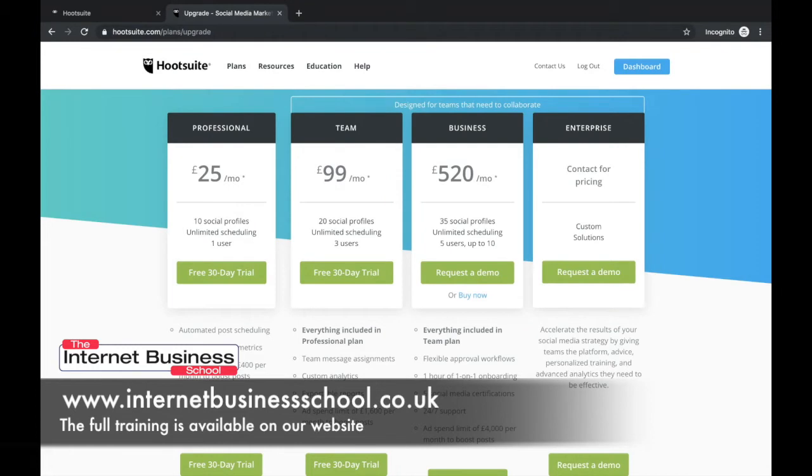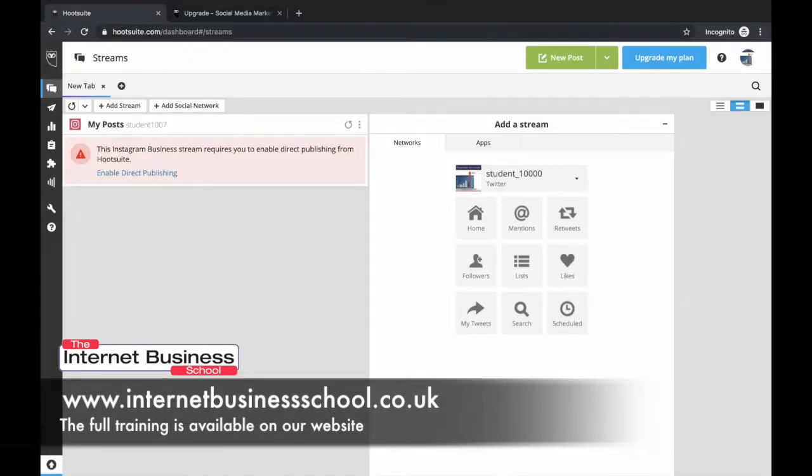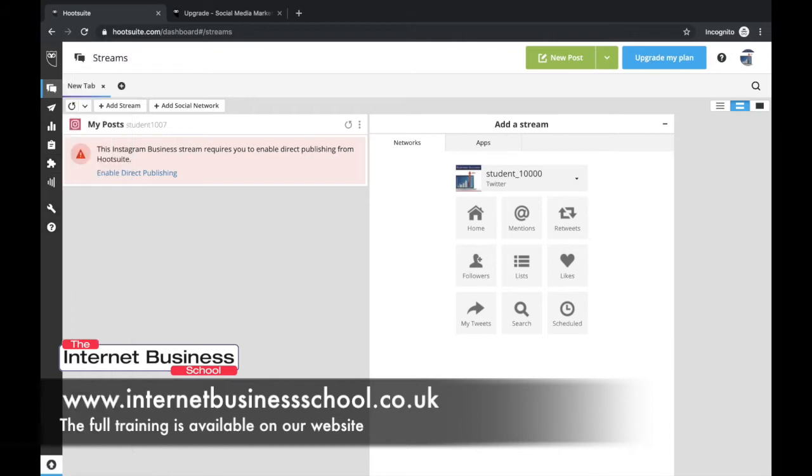So create your account, log in, and then you'll need to authorize this app as you do with TweetDeck in a previous video, which we've covered. And then when you log in, this is what it's going to look like. So you've got all of your menu items down here on the left-hand side. So you've got your streams, your publisher, which is the account, the analytics, the assignments, directory, amplified tools, and so forth.